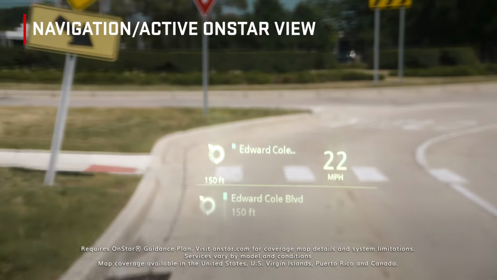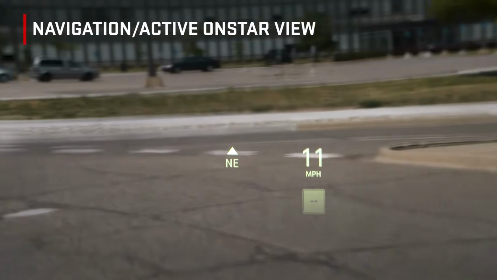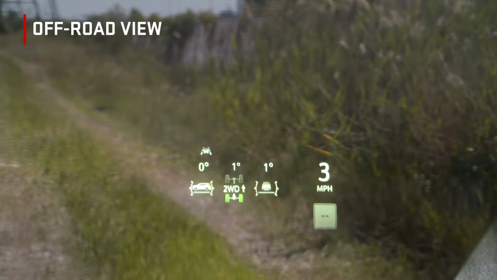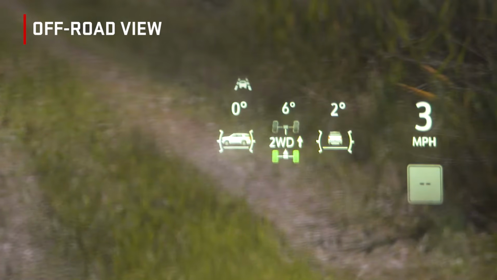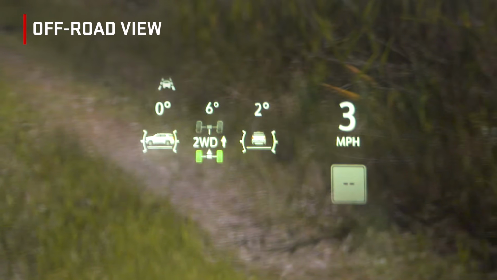Navigation Active OnStar View shows available turn-by-turn navigation information or a compass if a route is not active. Off-Road View puts off-roading information at the forefront, showing four-wheel drive status, pitch angle, steering angle, and rolling angle.